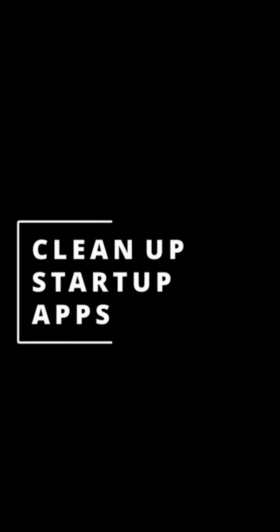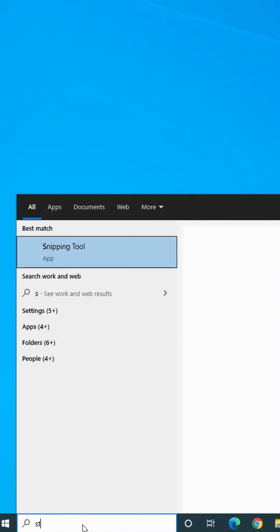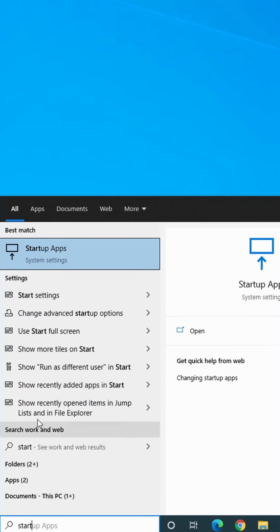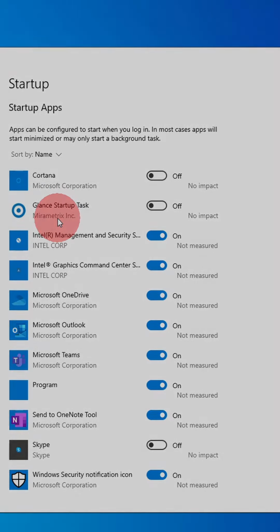Don't believe me? Try these instead to speed up your PC. Clean up startup apps. To disable startup apps, go to the search box and start typing startup apps. Launch the startup app settings by clicking on this option and turn off apps that you don't need.